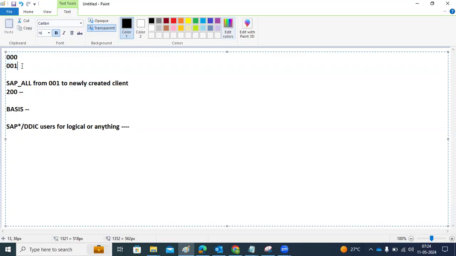Why? Because logical systems are system-wide. Any one of the clients you can log in to, then you can create the logical systems. Yes. Actually, a logical system is client specific. So if you create it in one client, all the users can see it. Right.